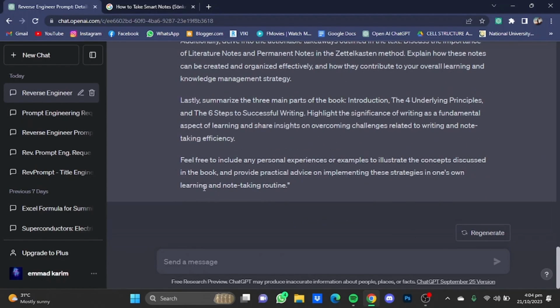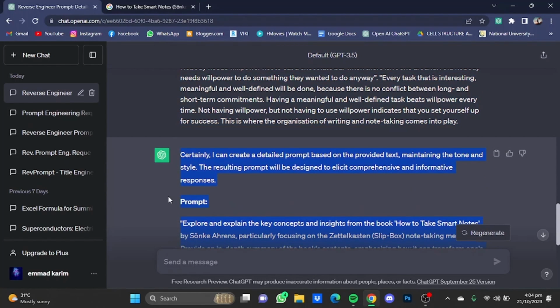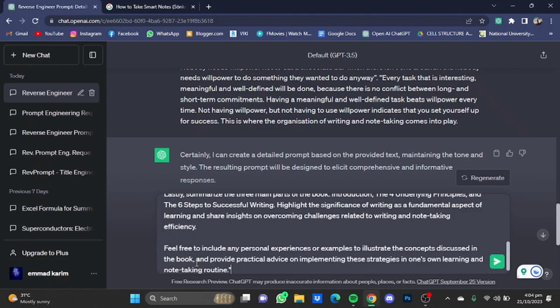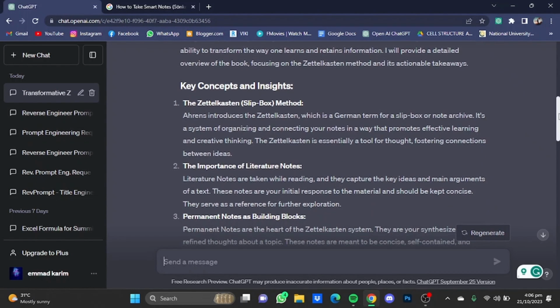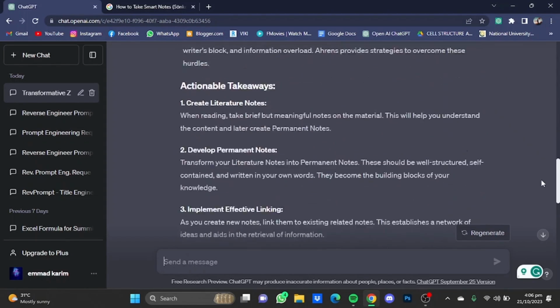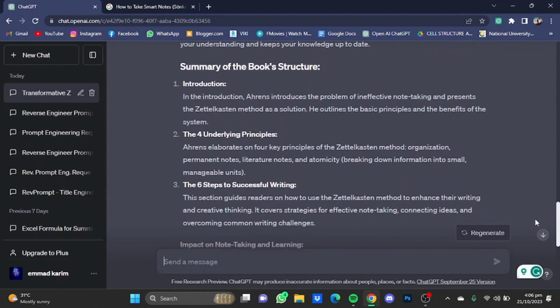So now just copy this prompt right here and just paste it in here and hit enter. So on the basis of the prompts that I provided it has given me a detailed article. As you can see, it has also given headings and numbers to each heading as well, and it has given me a pretty good article.